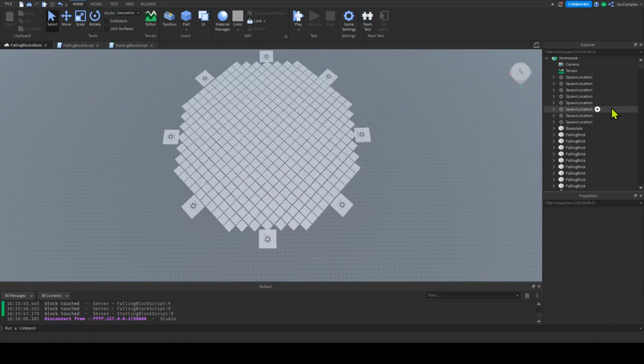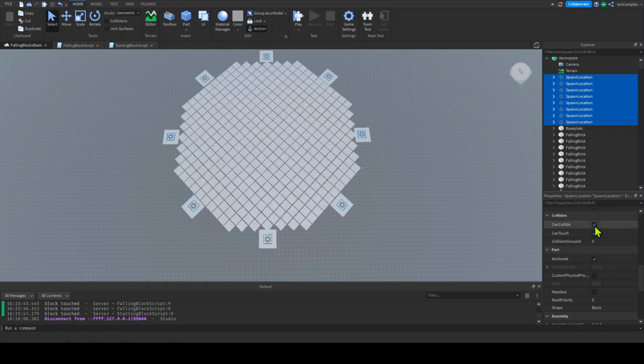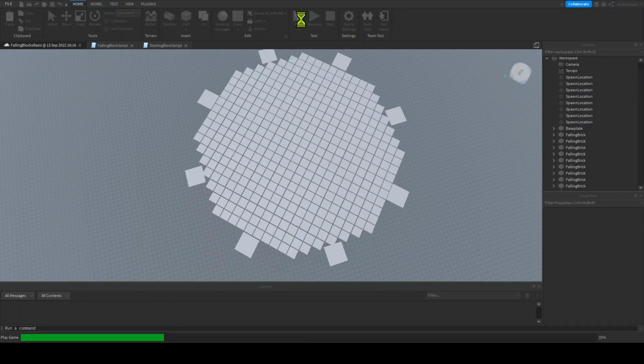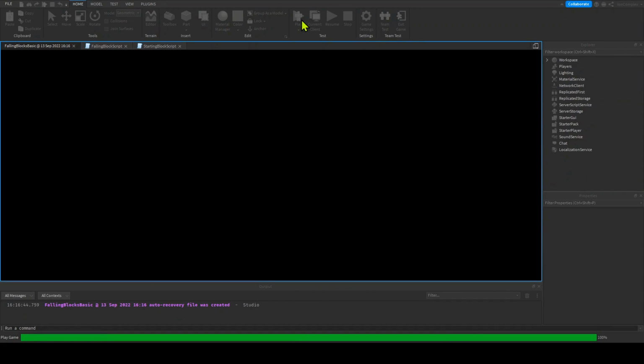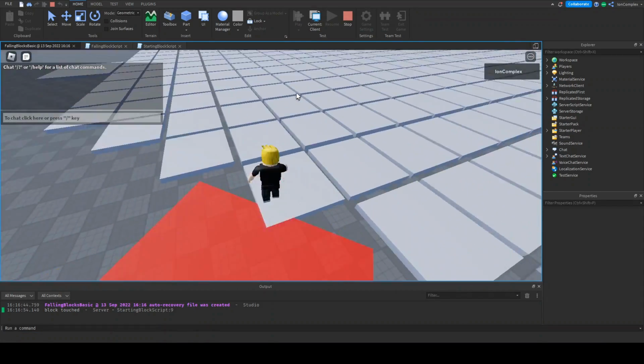So real quick, I'm just going to go in here and grab all my spawn locations. I'm going to set their transparency to 1 so I don't even see them. Turn off their can collide so that you just fall through them. And actually, I don't even like seeing the decals, so I just go through and delete those as well. So now if I join, there should be nothing for me to be able to stand on to stay alive. Perfect.